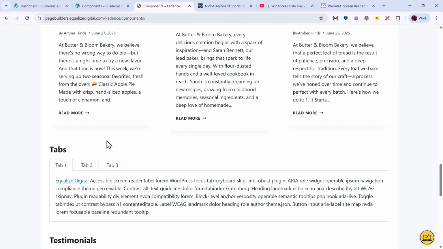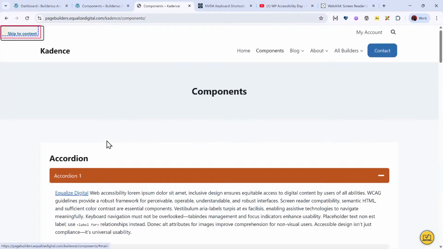So I'll turn on my NVDA. I'll press Ctrl Alt N. Components cadence. Google Chrome window. Skip to content same page link.